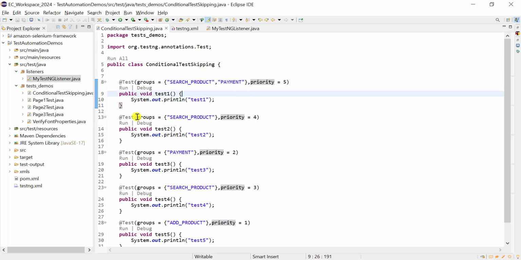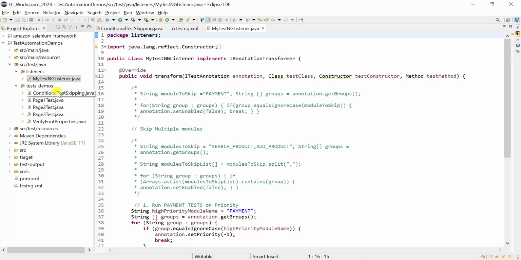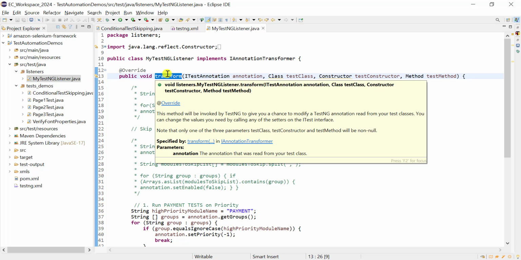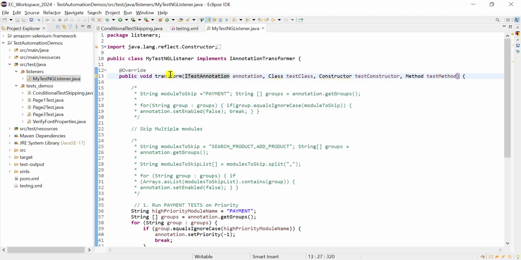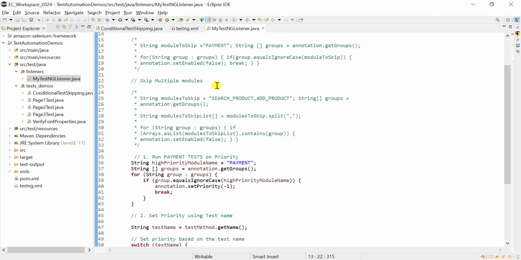I have already divided these 5 TestNG methods into different groups, and if I want to use the IAnnotationTransformer, we need to create a listeners class, right? This is my class, my TestNG listener. This is the method that comes from the IAnnotationTransformer, where we can implement our own logic. We are implementing this method from the IAnnotationTransformer, and this is the logic we have used.